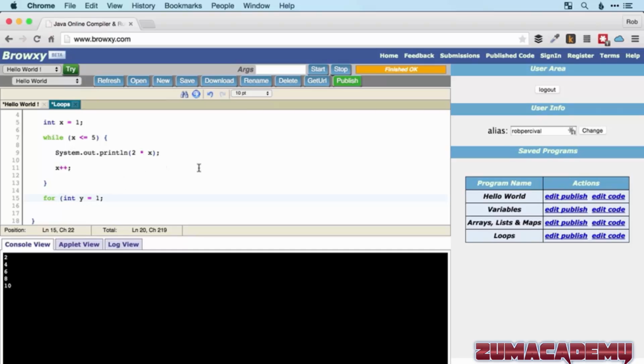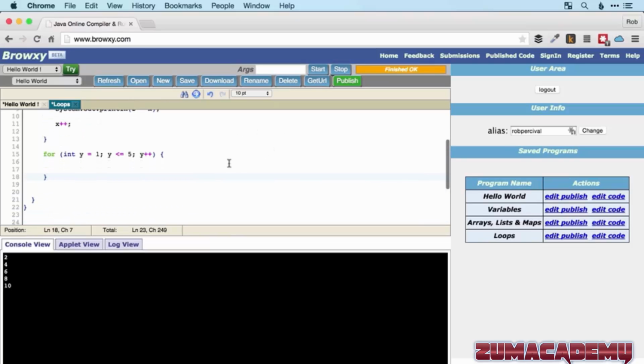So initially we're going to set y to 1, we're going to carry on as long as y is less than or equal to 5. So exactly the same as before. And each time we run the loop, we're going to add 1 to y. So that's y plus plus. And that's all that we need to set up our for loop. Then we have our curly brackets. And same as before, we're going to have System.out.println y times 2.